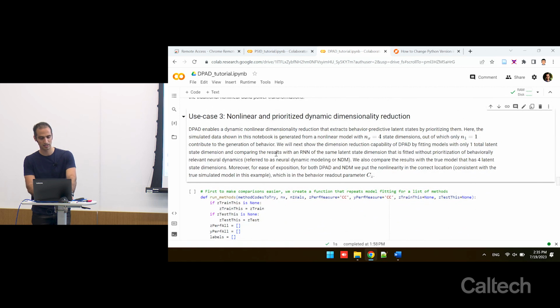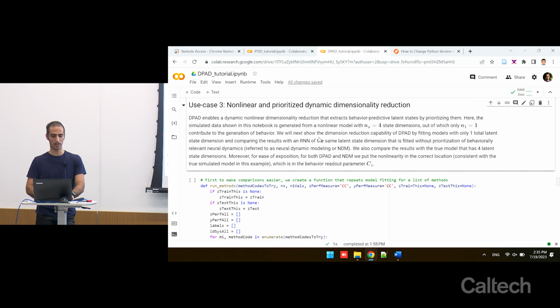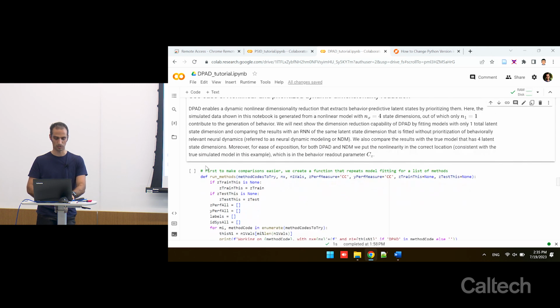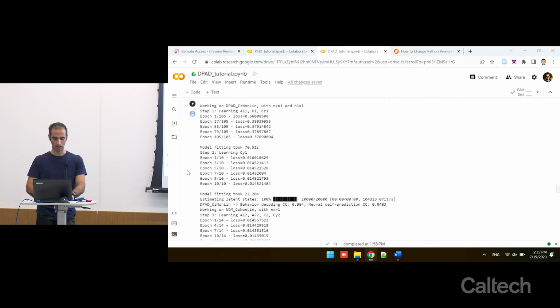All right, another use case that we'll go over with simulations here is that by prioritizing behavior relevant dynamics, we can do dimension reduction that in this case is nonlinear, meaning we can capture nonlinearities. It's dynamic because these models all have a temporal structure of the data learned in them. So it's different from, let's say, PCA dimension reduction in that sense. And it preserves behavior relevant information because it's trying to prioritize those behavior relevant neural dynamics.